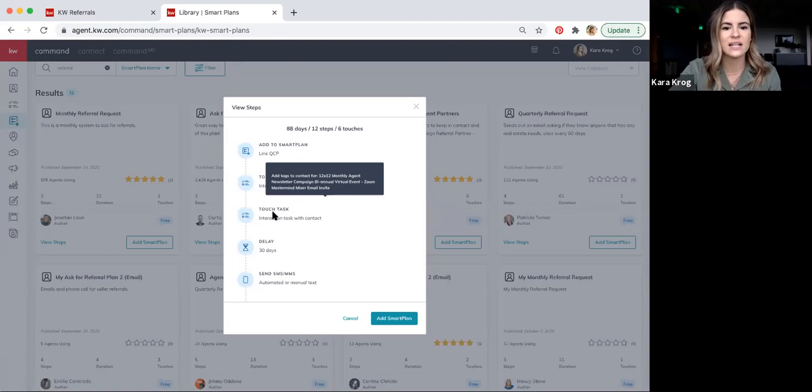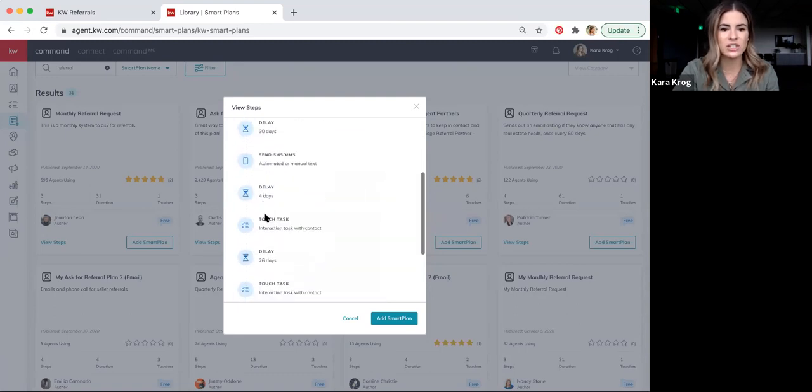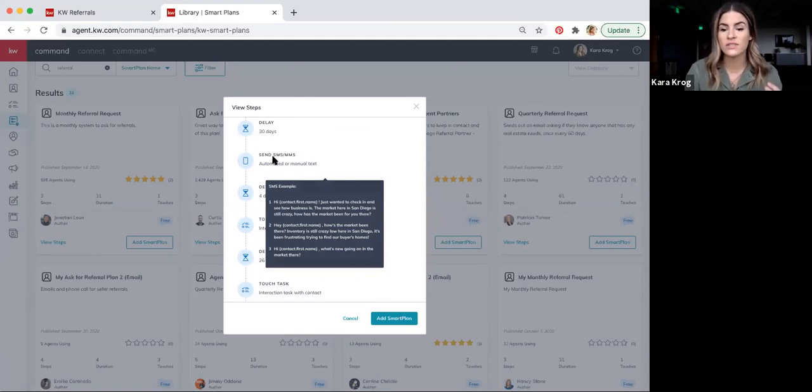Next thing, add tags to contact for a 12 by 12 monthly agent newsletter. So you could do that, have them on a monthly newsletter. You're going to delay 30 days and then send them a text message. And looks like they gave you 3 options for text messages that you could send. So I would say definitely personalize it in a way that makes it sound genuine and true to you. If you've connected text to your Command, then it will actually send these texts out on your behalf. And that's something that Sierra covers in the Smart Plans class. But if you haven't done that, you can just send these texts manually, copy and paste.